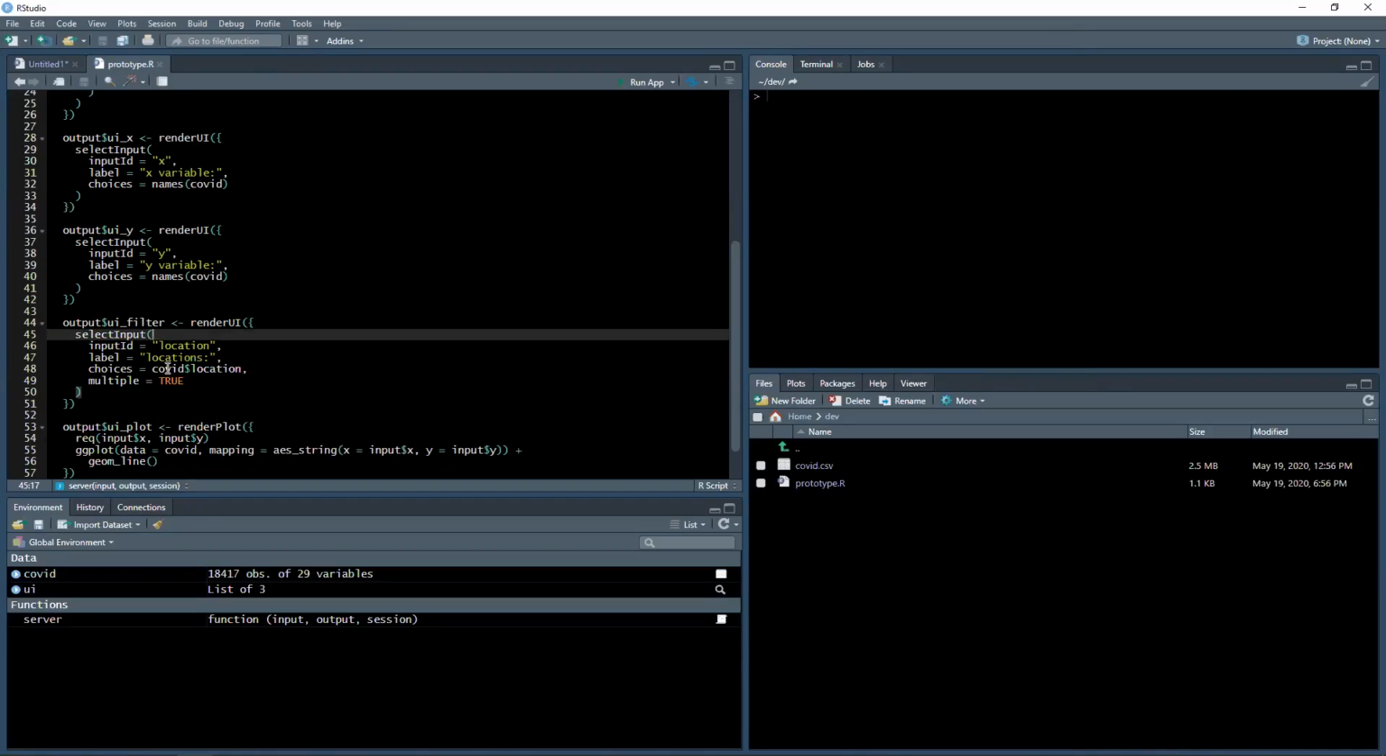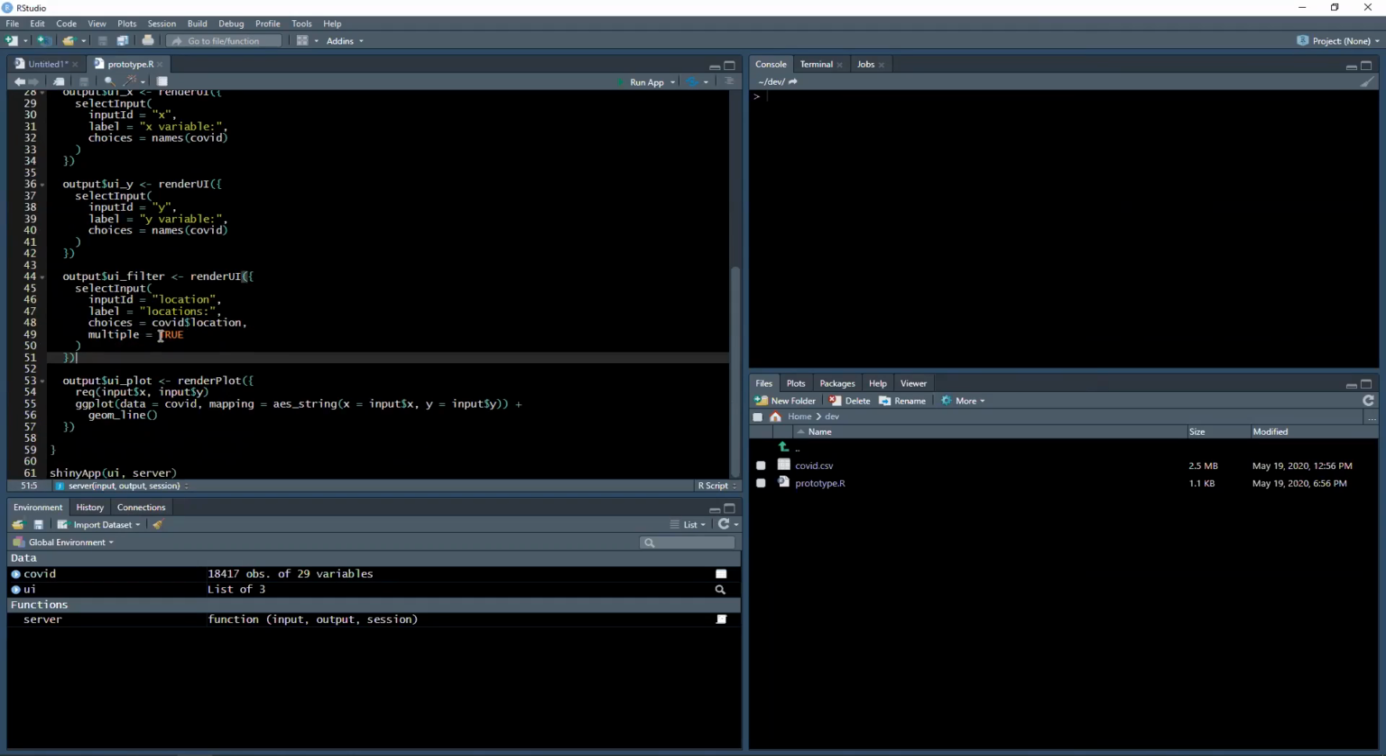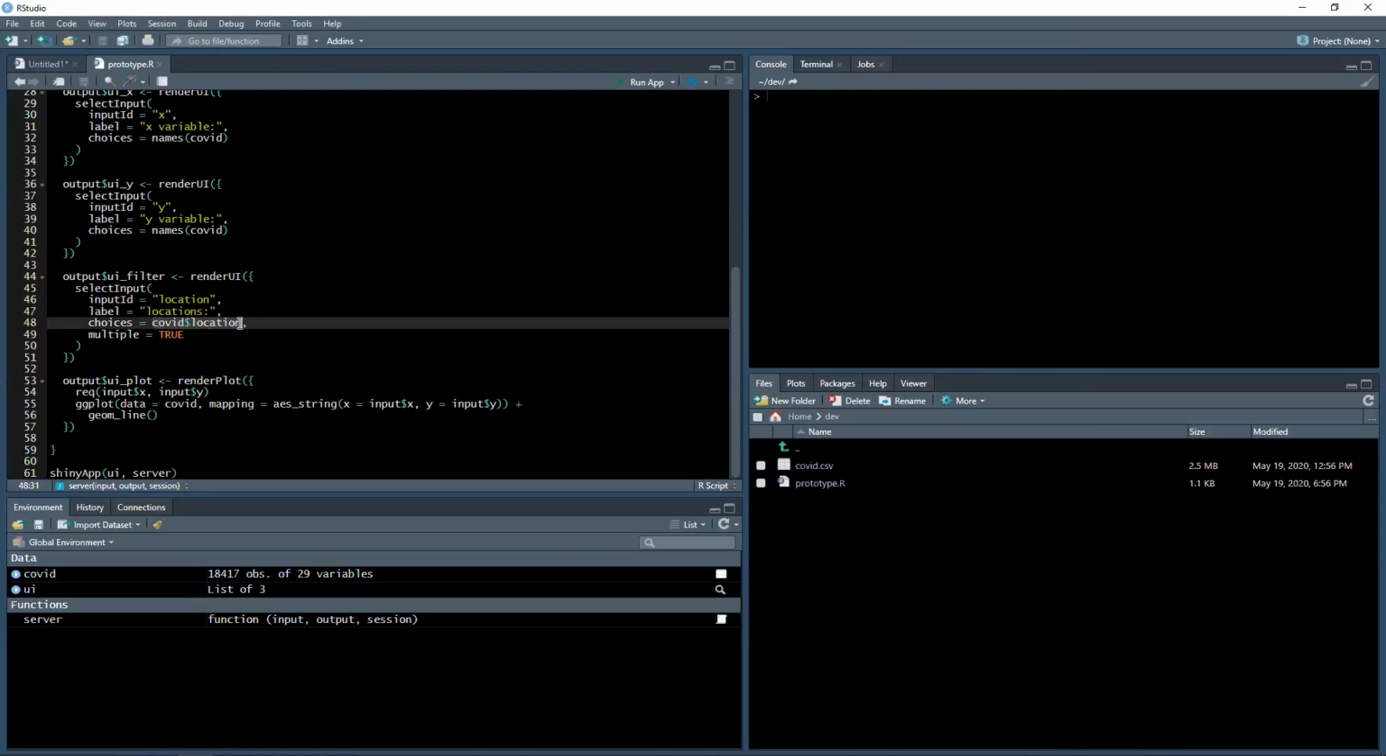This is just another select input. So it basically gives all of the unique values in this vector to the user as choices to select. And then what we need to do is create a filtered data set, so a reactive that reacts to what the user selects here to create a filtered data frame that we then pass on to this plot.